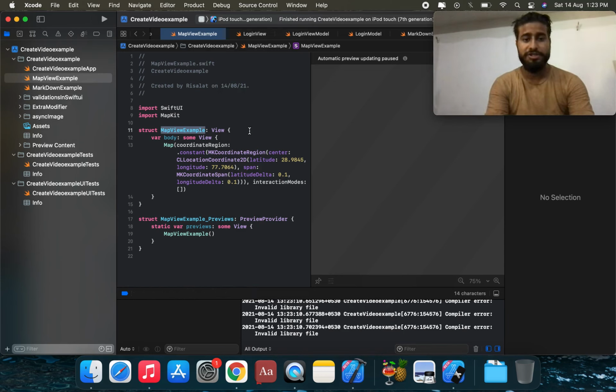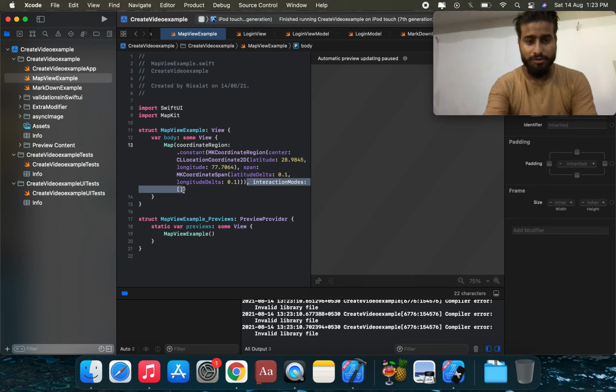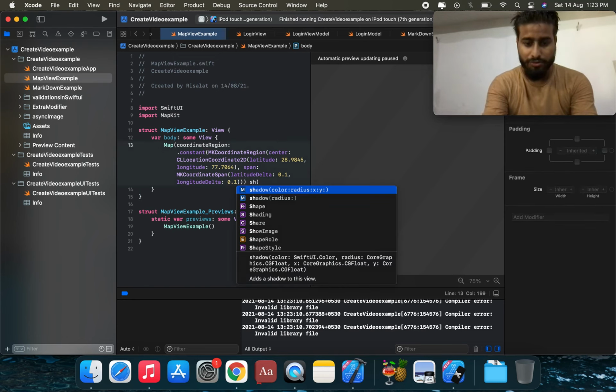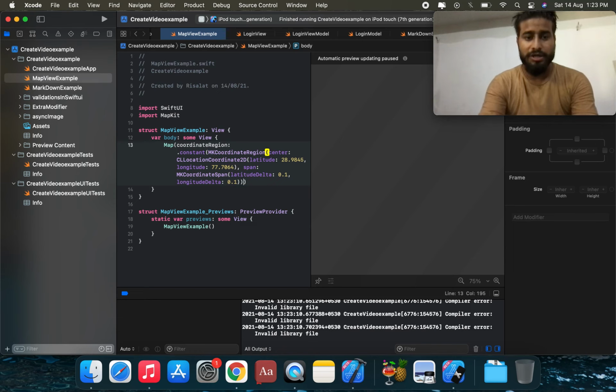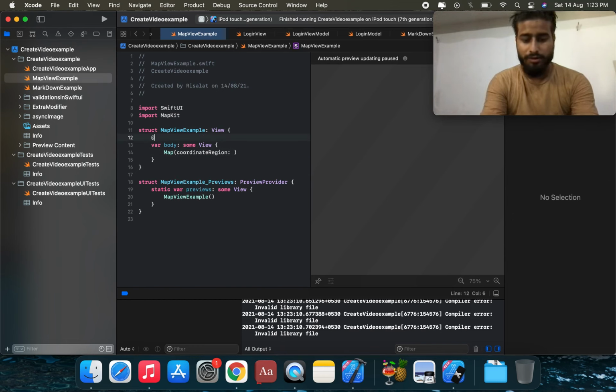We're going to create a state property. It's not showing the user location because that condition is not applied. We're going to remove the interaction mode and apply show user location. Suppose we create a state property.